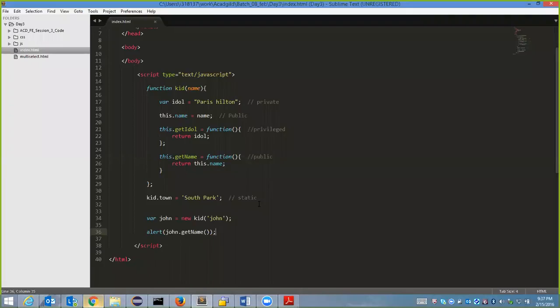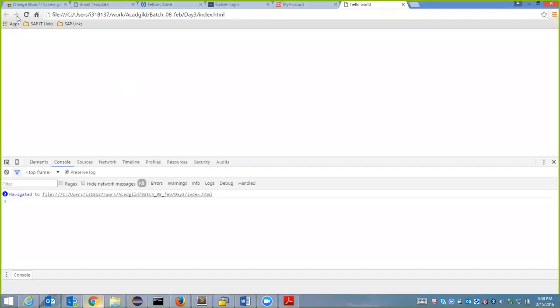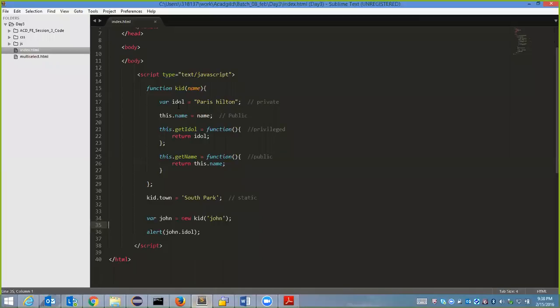Right? Now, next comes the access of this private property idle. So what I do is, let's try it directly. I created one object of kid, John, and John.idle. Let's see if it comes. I save this and I go in the browser and refresh. What it prints, as you can see, it is printing undefined. Right? Why? Because this idle property is private to this kid function.